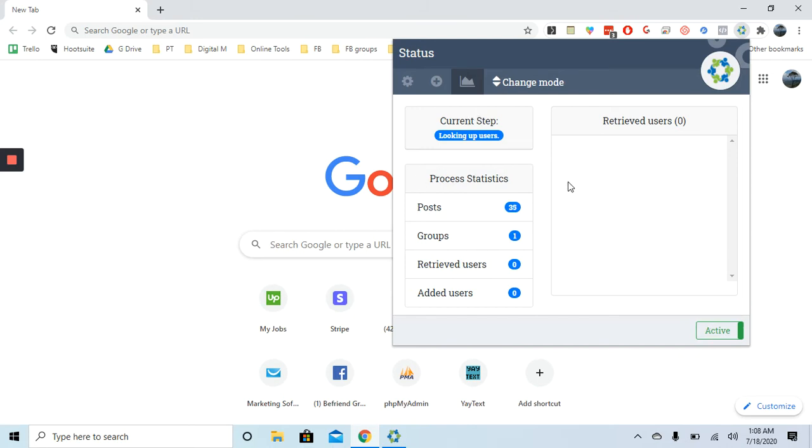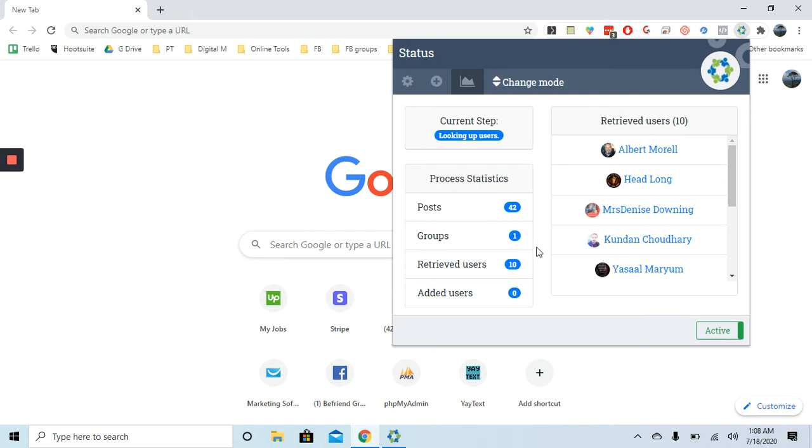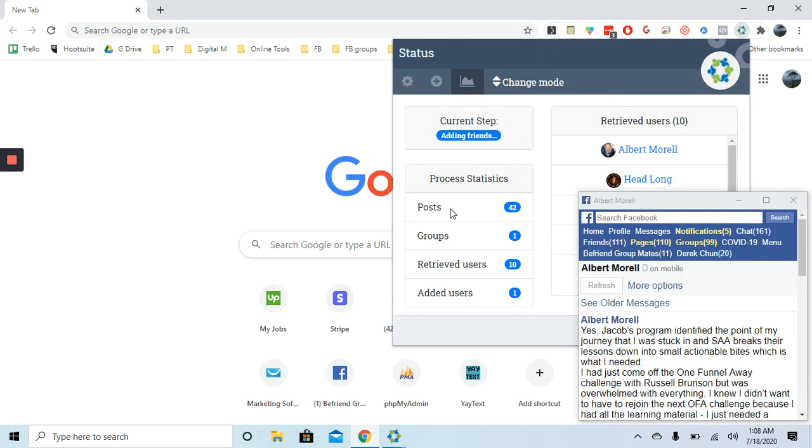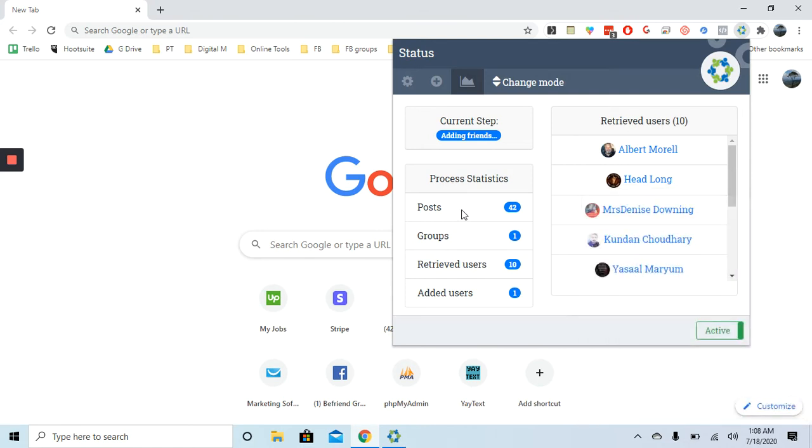I'm going to pause this just so you don't waste time. The way it works is it looks at all these posts, like 42 of the recent posts, and goes through all the people who are engaging, who like, comment, or heart the post, and adds those people first, because they are more likely to respond to your message. Once it retrieves whatever number you put in, it shows the people who were added, and also sends that message if you enable the message feature.